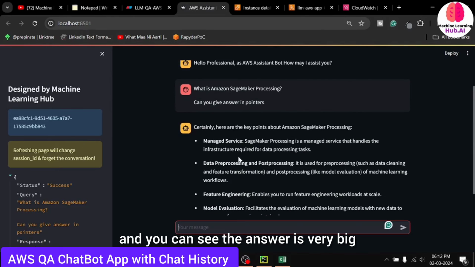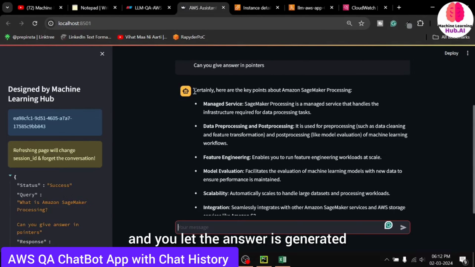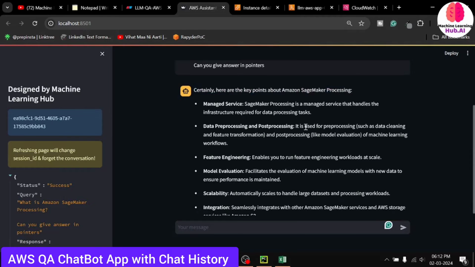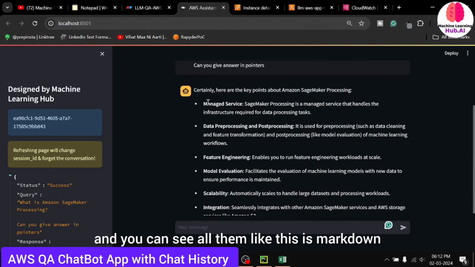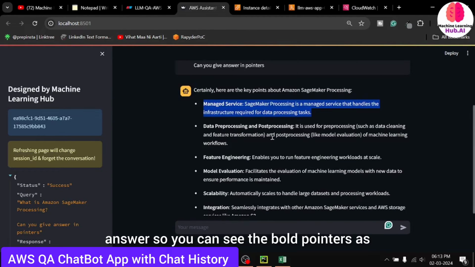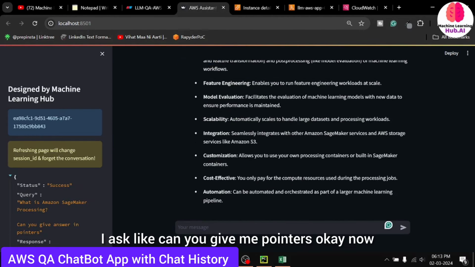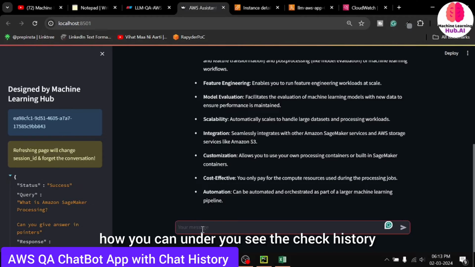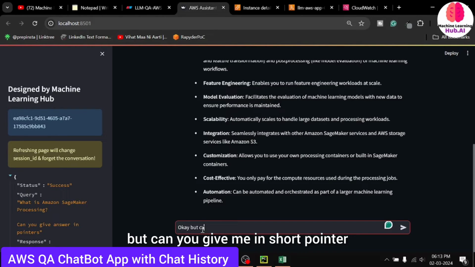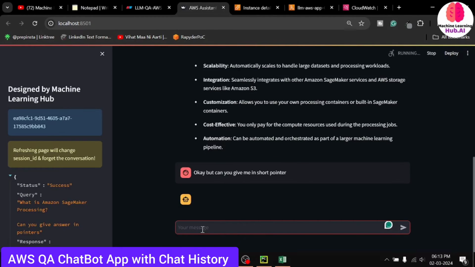And you can see the answer is very big, and the answer generated is pure and perfect. This is a markdown answer, so you can see the bold pointers, as I asked, can you give me in pointers. Now you can see the chat history is enabled. Let me ask not a new question but a cross question on this: okay, but can you give me in short pointers? Let's see.